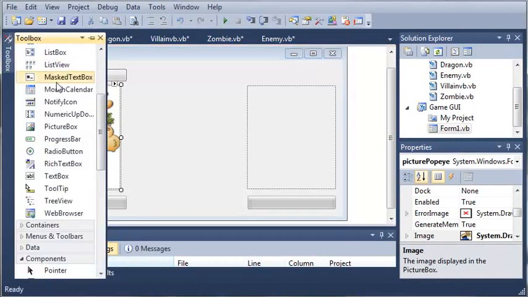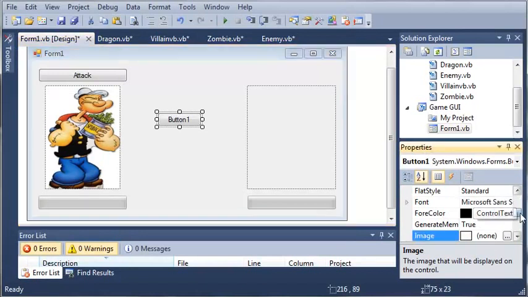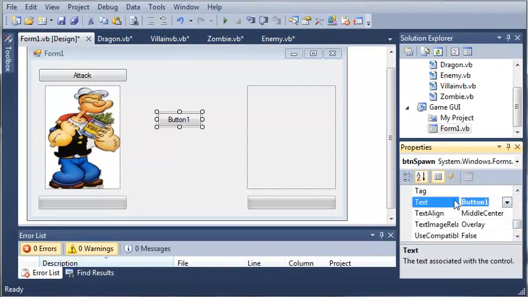Now let's add a button, and it'll say spawn enemy. So we'll set the name to button spawn, and then we will set the text to spawn enemy.